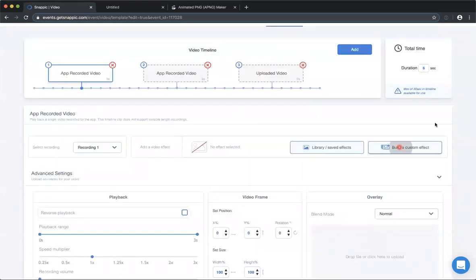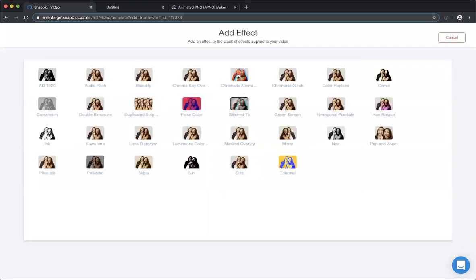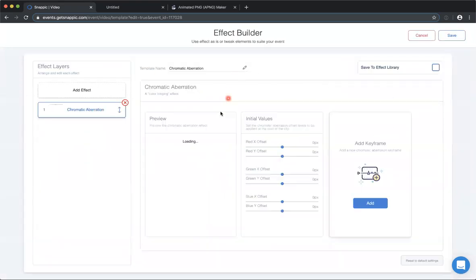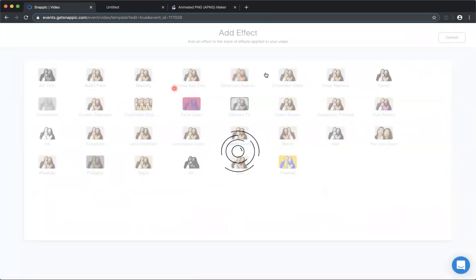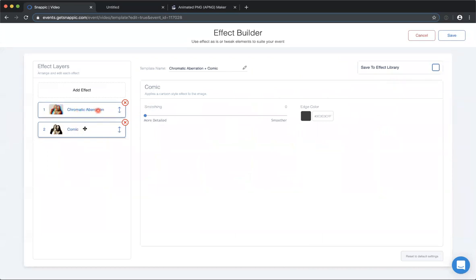So if we go into building an effect, this is the effect builder. Again, we can change the name so that you know, and you can save it to your own library to use in the future if you're stacking multiple. So let's say we stack chromatic aberration. This gives you that glitch effect. I'll explain in the template a little bit more in depth about that, because that's something a lot of people are asking for. And then we're going to go ahead and do comic. The way this works is they stack, so it will first apply number 1 and then apply number 2.